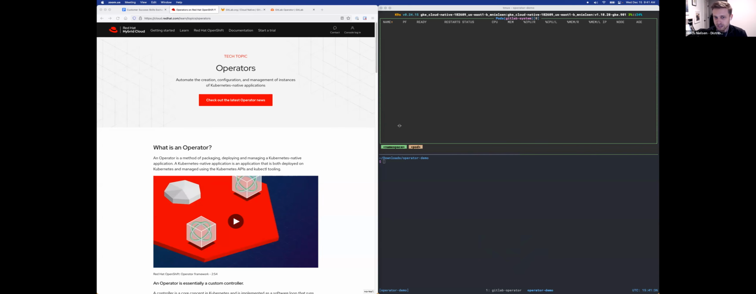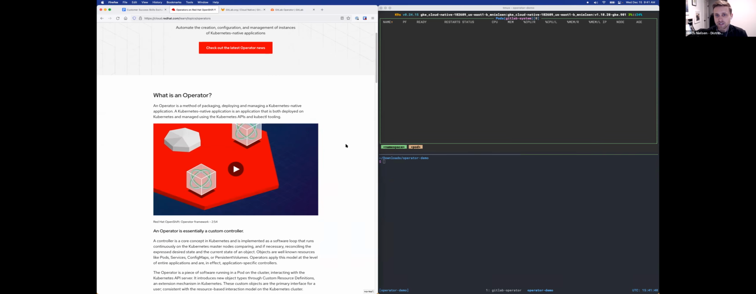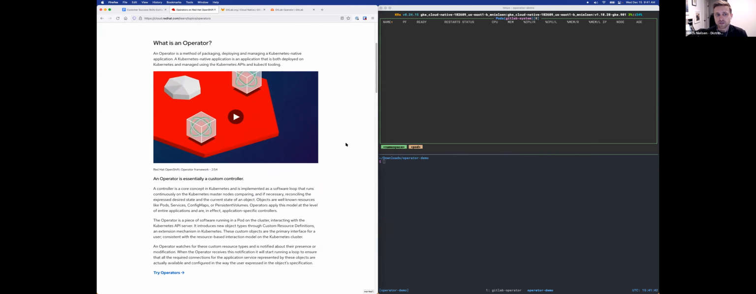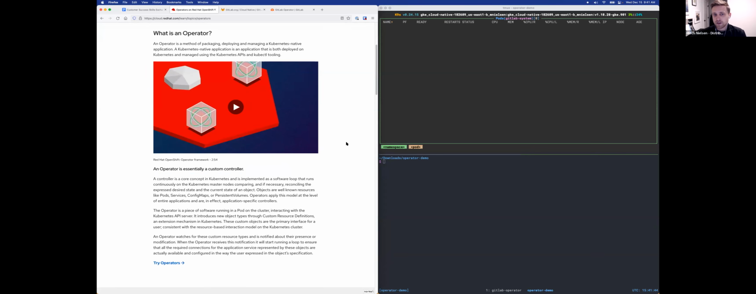So I saw a question in the chat, which is actually a good place to start. What is the general concept of an operator? So just getting a little more detail to what Dylan was talking about. The operator is effectively a way of deploying a Kubernetes native application. So I'll compare it to the Helm chart to maybe give some context.